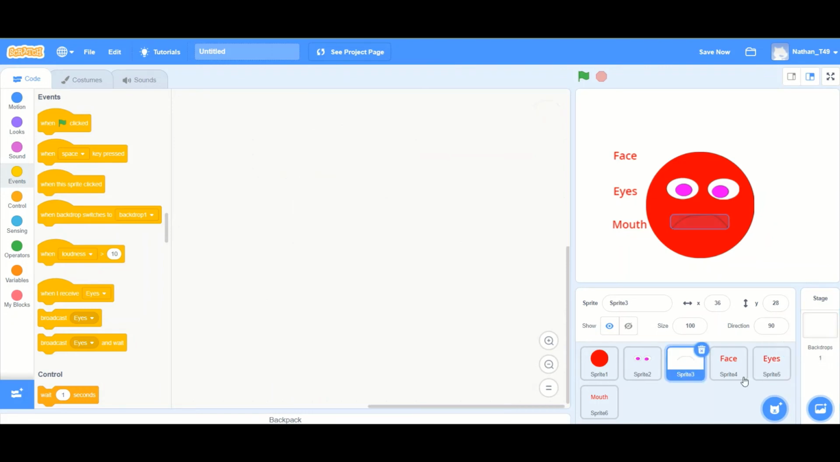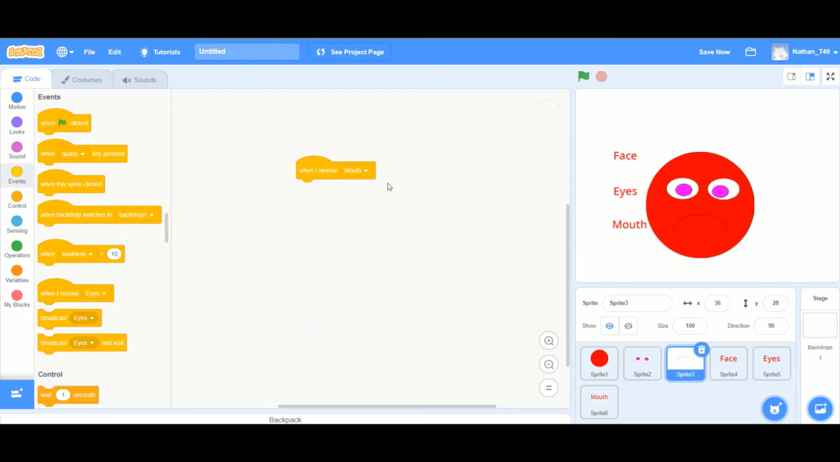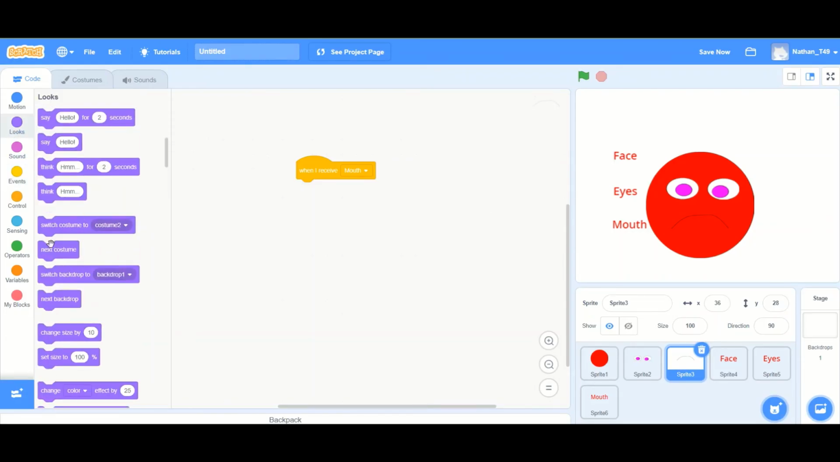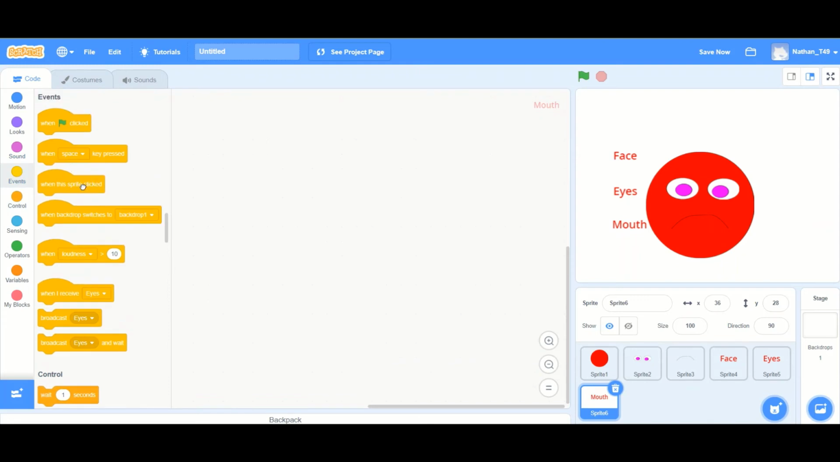I'm going to do the same thing again with the mouth. When I receive, mouth. It will go to the next costume. Then go to the mouth lettering and do the same thing as you've done with the other ones. Okay. When this sprite is clicked, it'll broadcast mouth.